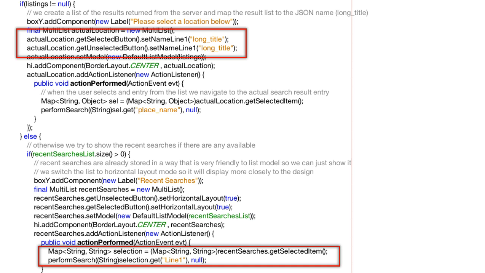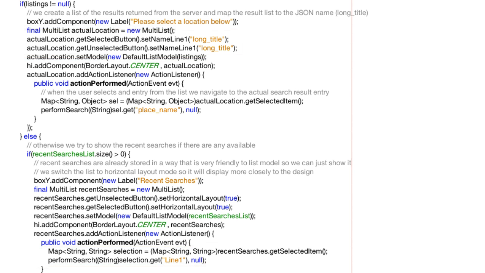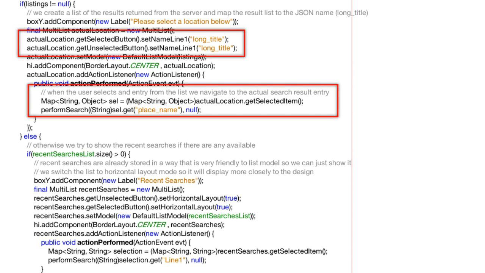Hence, the second list is structured exactly with that format. However, the listings list is based on JSON parsed from the server, and there we just want to display the entry long title, which is why we change the behavior of the multi-button renderers for the selected and unselected entries. Notice that in the action performed for the first list, we use the place name from the JSON entry rather than the long title. This is part of the requirements for the web service we use.